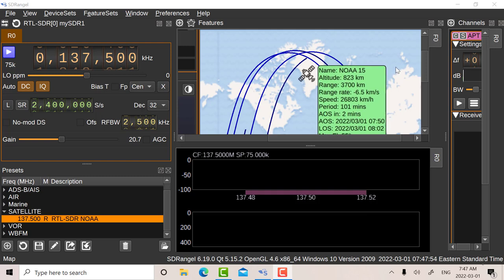This morning we're going to try and receive NOAA 15, a low Earth orbiting weather satellite. It comes into acquisition in about 2 minutes.